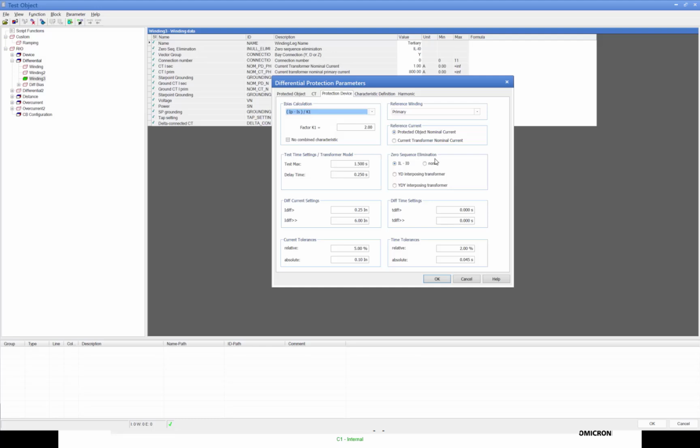We have also the zero sequence elimination. If you have any star point grounded, you can select IL minus I naught, and it will subtract the effect of the zero sequence component current from the differential current. If you don't have any star point ground, select none. If you have a star point ground, but you use a star delta interposing transformer to eliminate the zero sequence component, you can select this option, or star delta star interposing transformer. But I think it's not available. It's not very common right now. It's an old scheme.